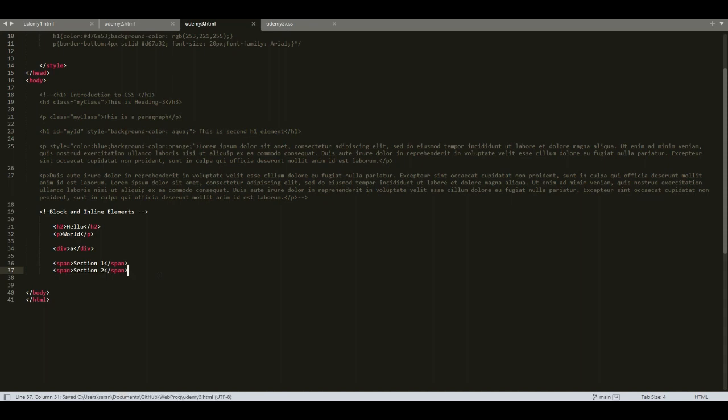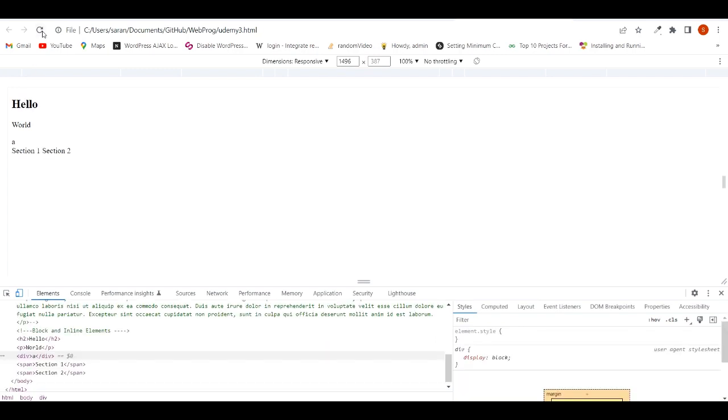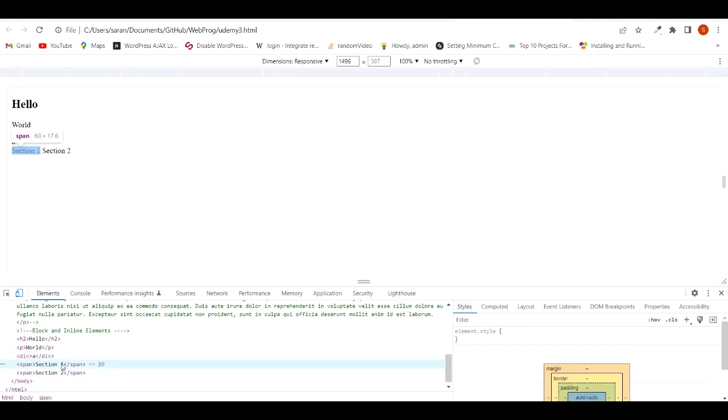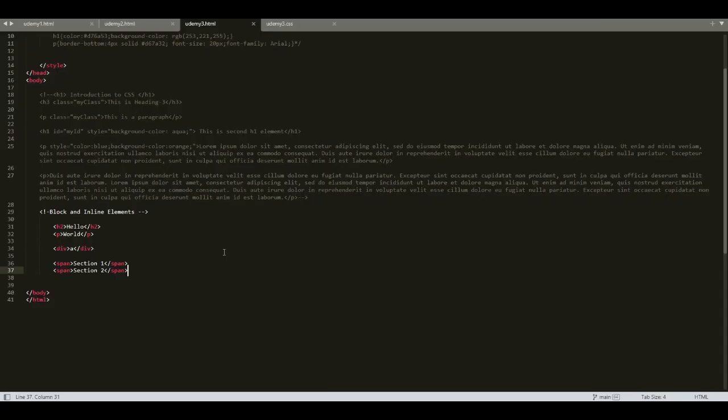I'm going to save this and we'll check the output now. Now you can see that section 1 is not taking the entire line space. Just after section 1, we see section 2. That is, the text section 1 and section 2 appear next to each other. They do not occupy a new line because they are inline elements. Section 1, section 2.